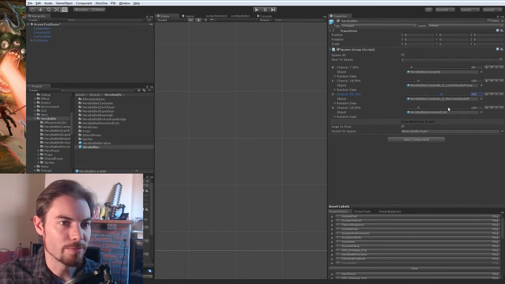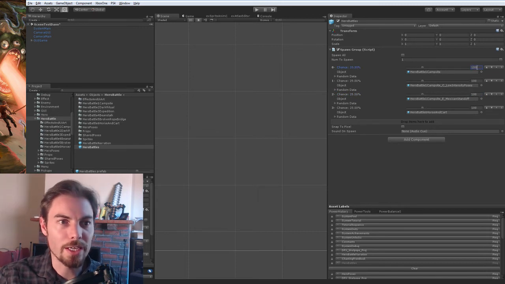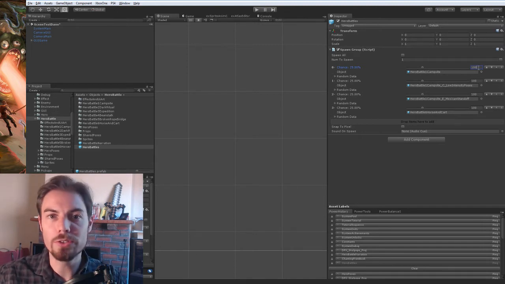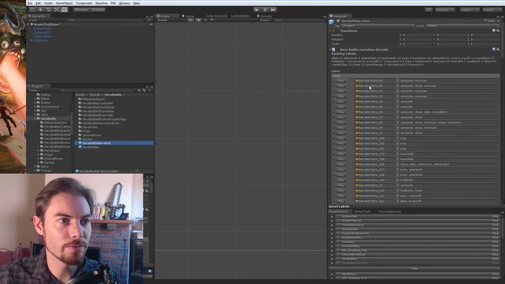So that's a pretty nifty thing that we use quite a lot. We use that for basically everything, like props that spawn when you break a chest, like how frequently you get just little gold pieces compared to a big health potion or something. So those weighted spawn groups are pretty useful for that. So yeah, that's one component. Another one that's a bit nicer was the one I used for this narration thing.